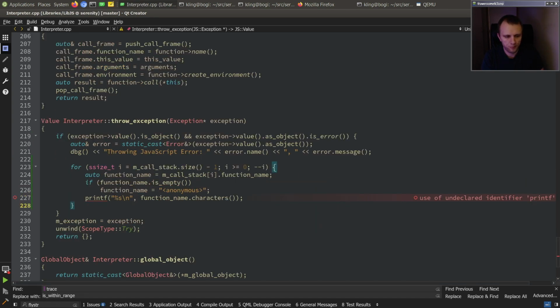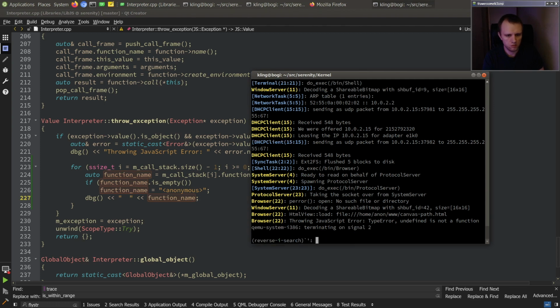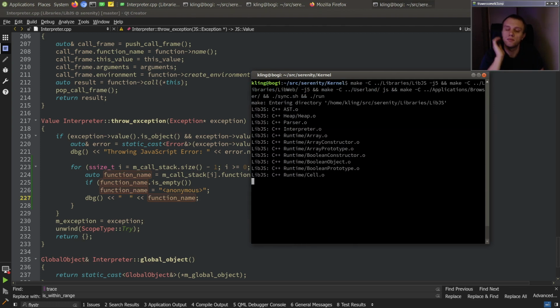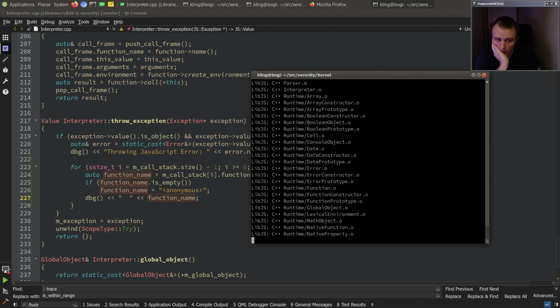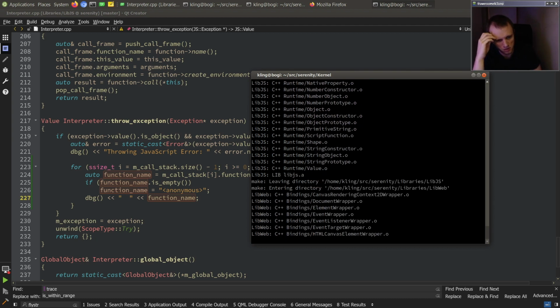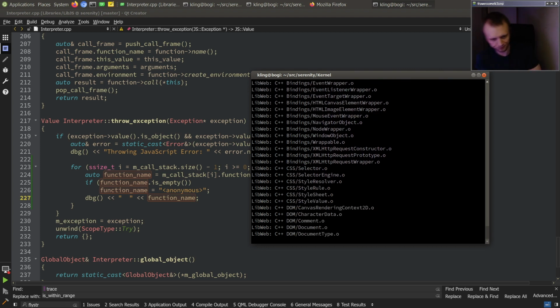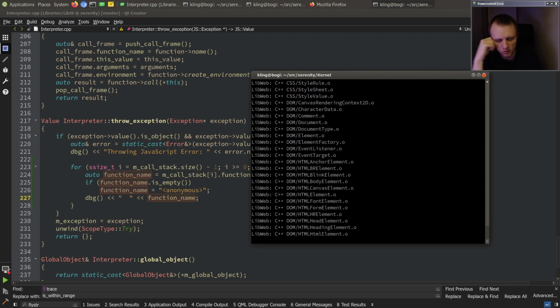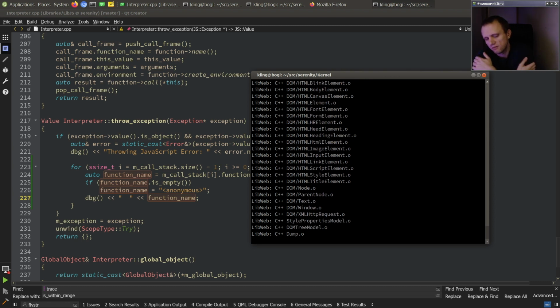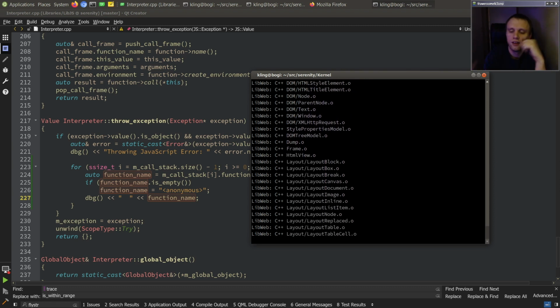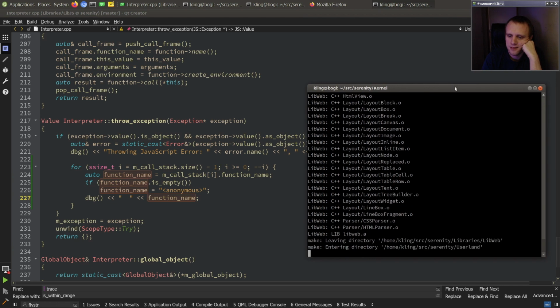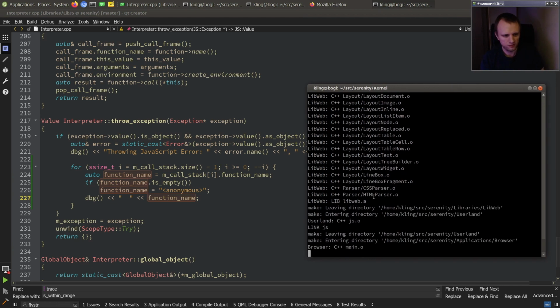Boom. And then we want to send it to the debugger instead of the standard out. Okay, so I think that should give us backtraces when we throw exceptions, which will be extremely useful. And I don't know why I didn't do this earlier, probably because I was not debugging JavaScript really, but since we can do it, let's just do it. Let's see what this looks like.